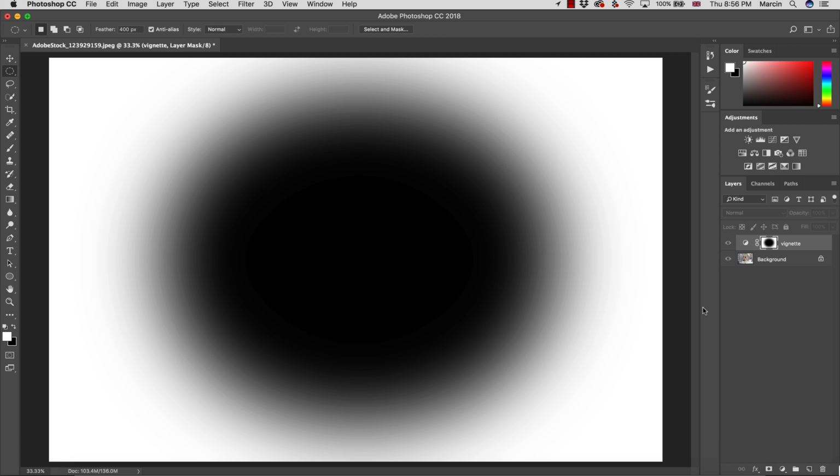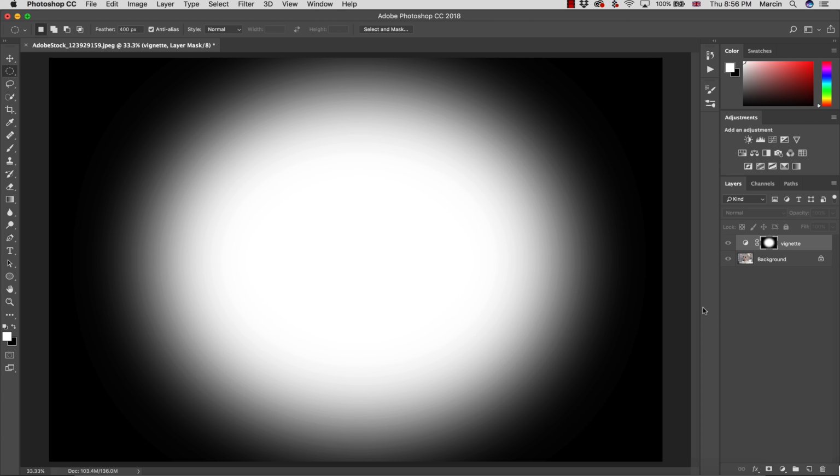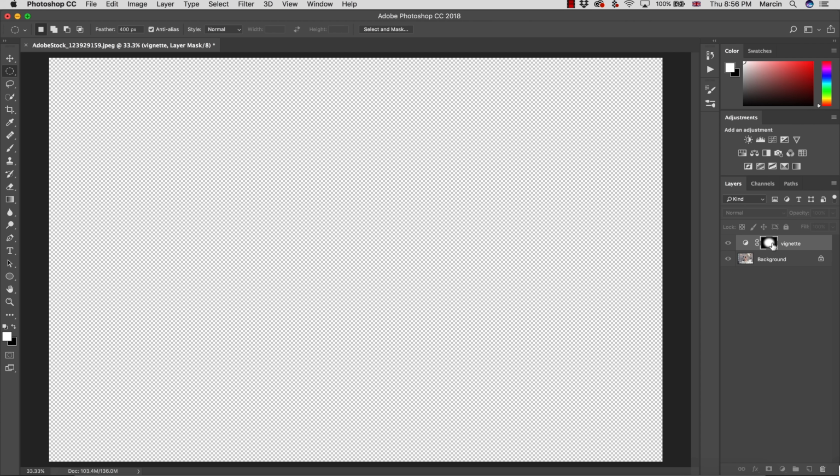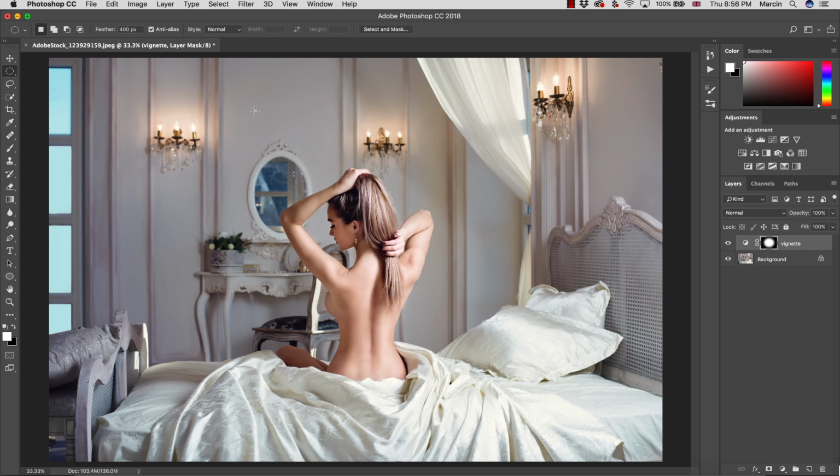I could invert this now, Command or Control and I. So I inverted, and now it's all white around. So why is it smooth? Because we had a feather of 400 pixels. So there's a transition that lasts for 400 pixels. Of course, we can make a very strict selection. For example, if we go with the feather to 0, it could possibly give us even more control.